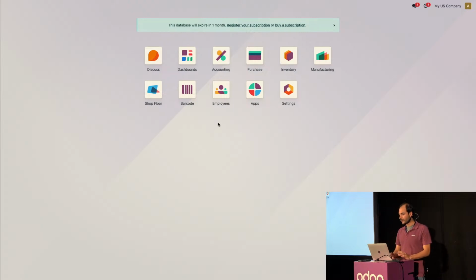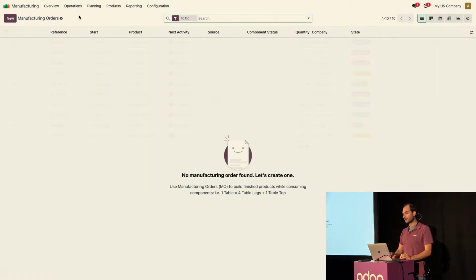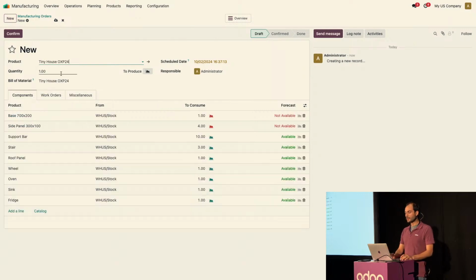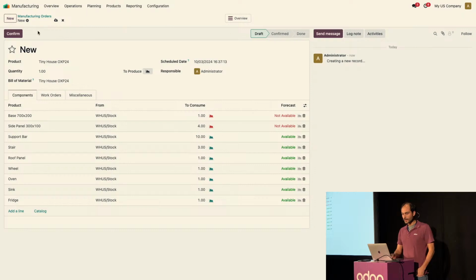So, the first step is to create a manufacturing order for our final product. For that, I go into my manufacturing order list view, and I create a new manufacturing order from scratch. Right? Here we have selected the respective BOM for a product. We're going to create one quantity, and let's say we want to schedule it for tomorrow, it doesn't really matter, and we can confirm it.